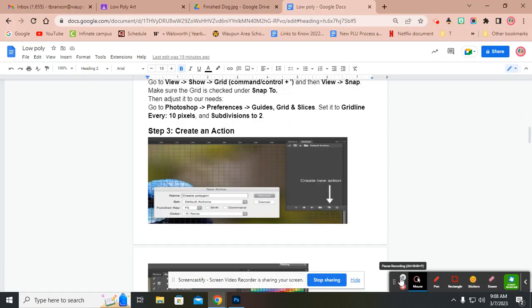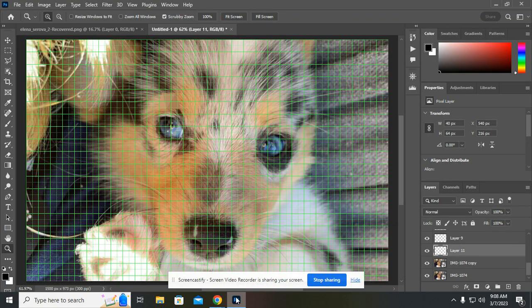Okay, for this next section, we're going to create an action so we don't have to keep repeating making small triangles and adding in the color blur to it. So I'm going to take you through the steps on how we're going to do that. You're going to select a triangle with the polygon lasso tool. So you need to go down to your base image.